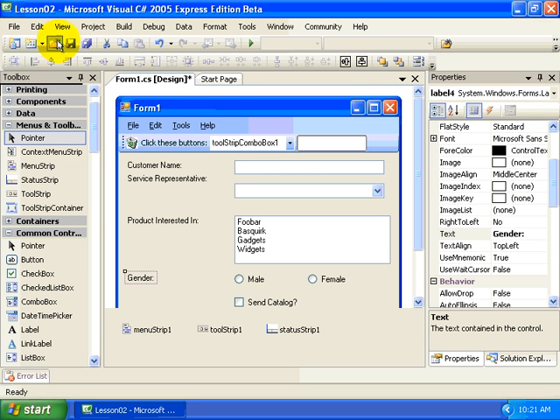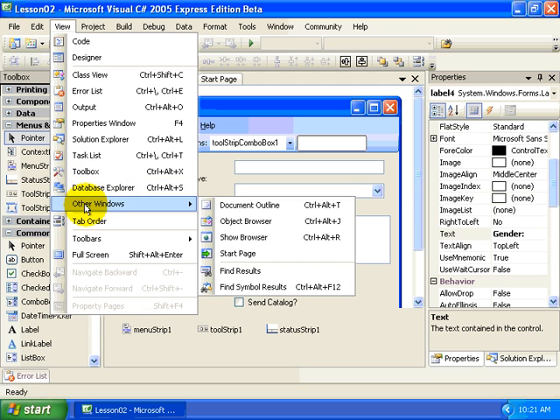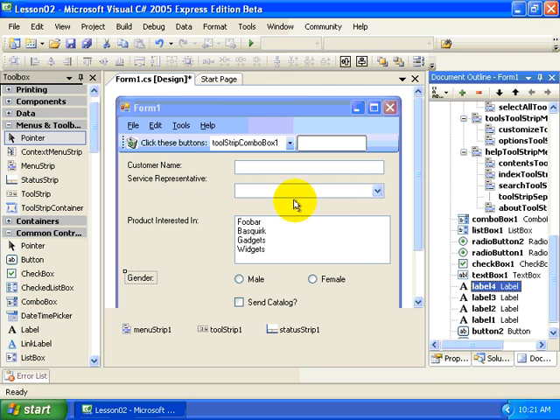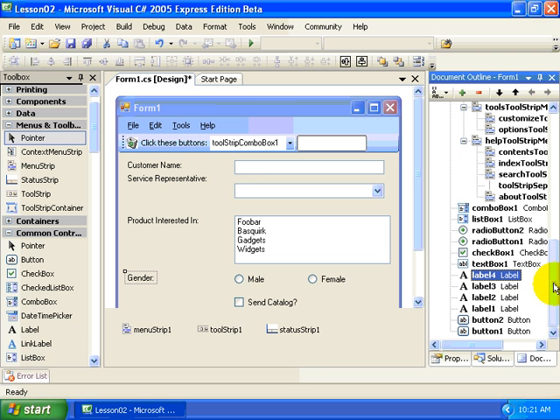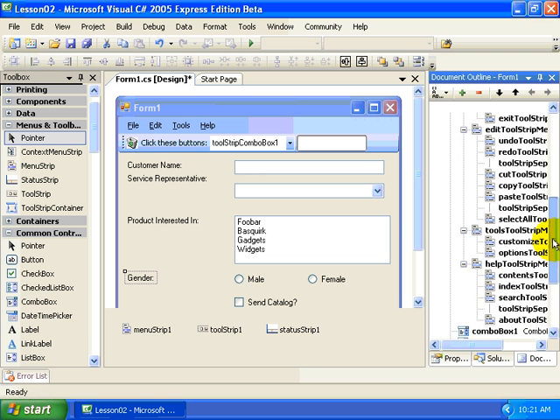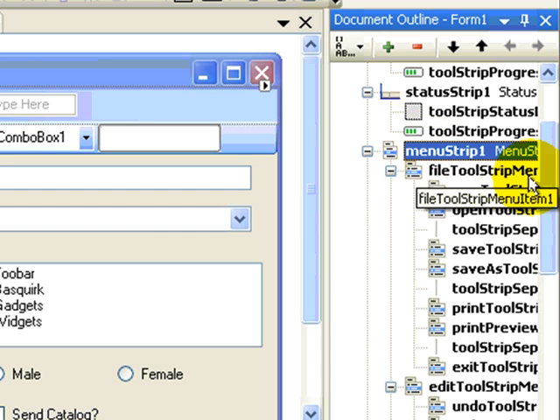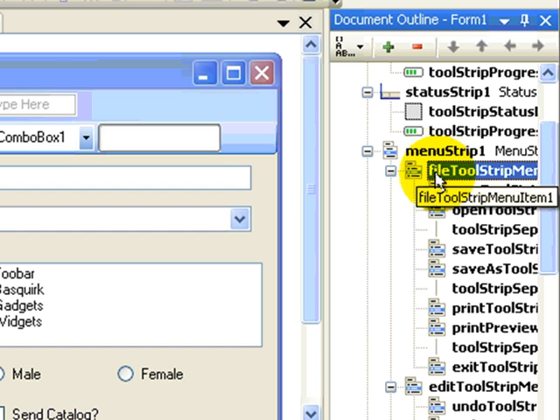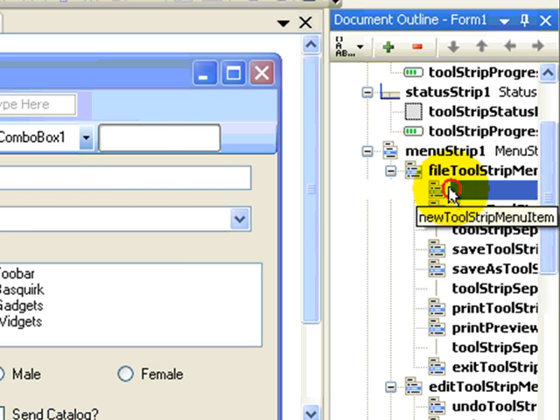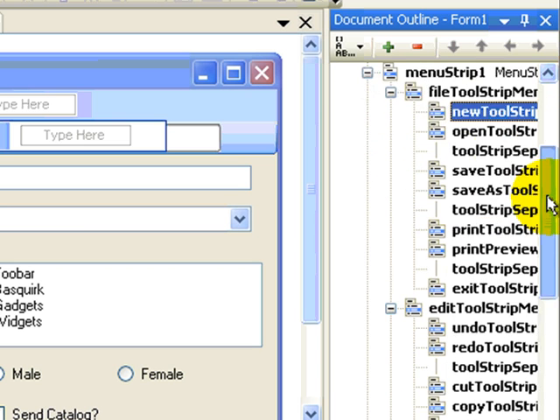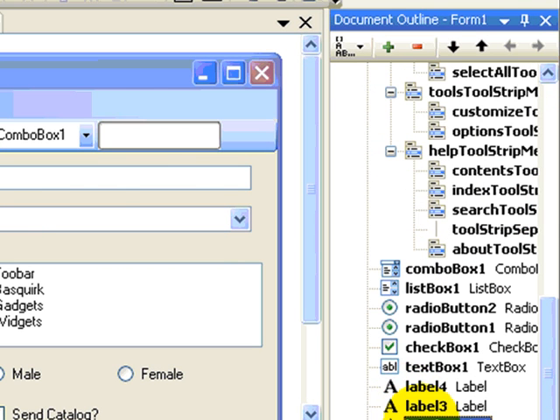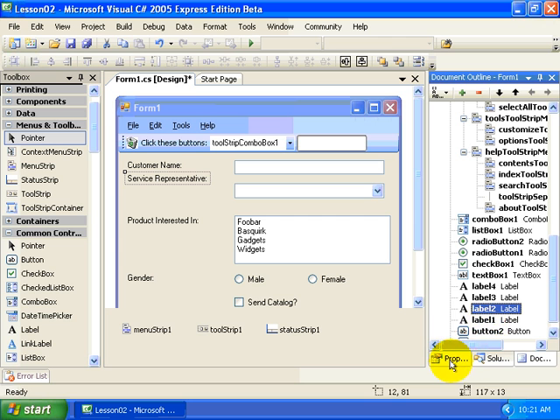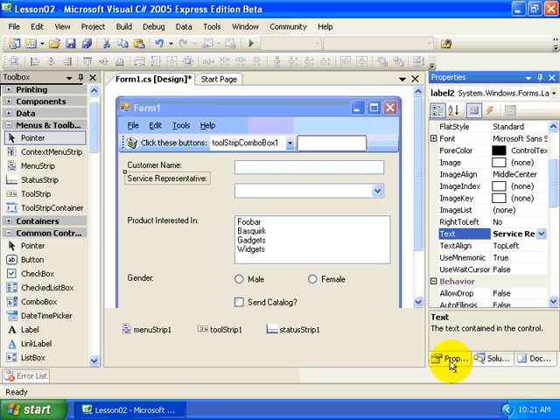There's actually another good way to do this as well. You go to View, Other Windows, and select Document Outline. And this will let you see all of the controls kind of in a hierarchical fashion. So, for example, if you have a control that contains other controls, like the menu strip, you can see not only the menu strip, but the items that are underneath that menu strip, the File menu, and then the New button underneath that, the File entry, and so on. So you can see in a hierarchical way and select each item that you want to make a change to. So I can select Label 2, for example, then go back over to my Properties window and trust that I'm working with the correct control.